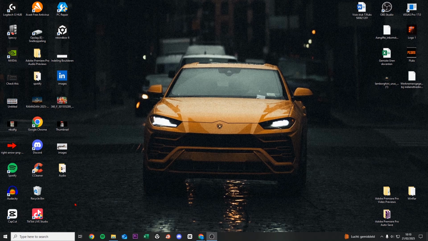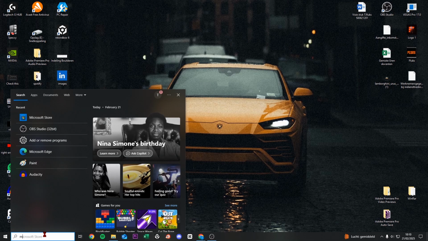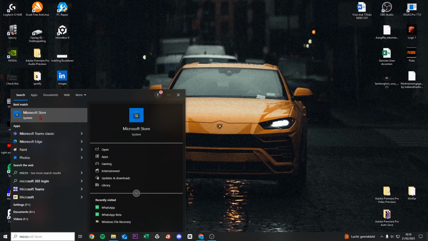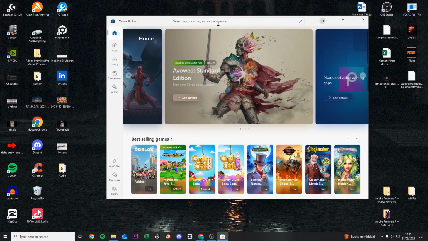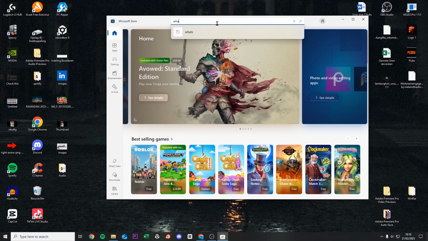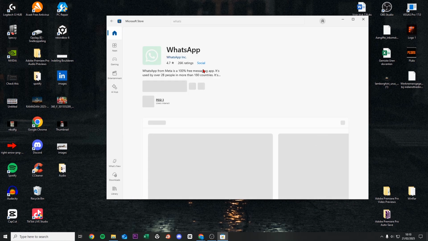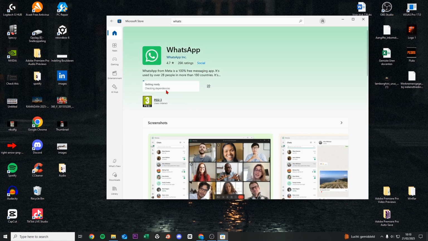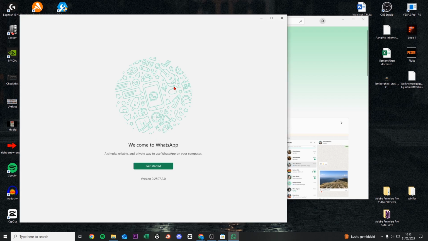Alright, the first step that we need to do is go left in the bottom and search here for Microsoft Store, just like this. Then click on it. Then we search here for WhatsApp in the search bar. WhatsApp, there it is. And then make sure that you install WhatsApp. So it's installing right now. Whoa, that's really quick. And right now it's done. And now we can open WhatsApp just like this.